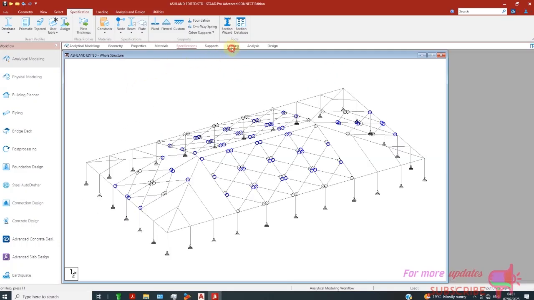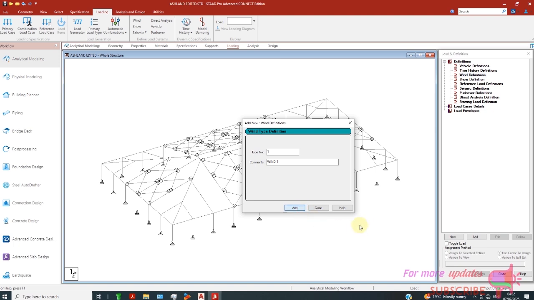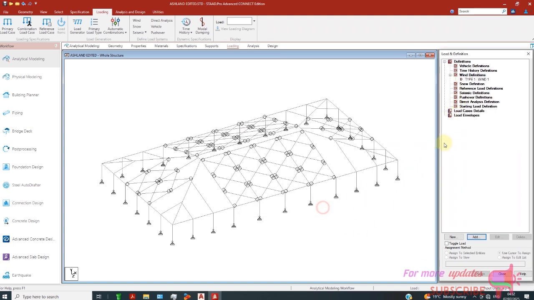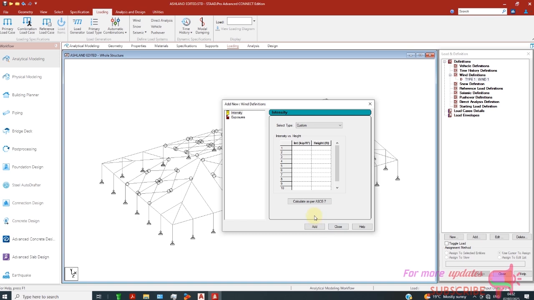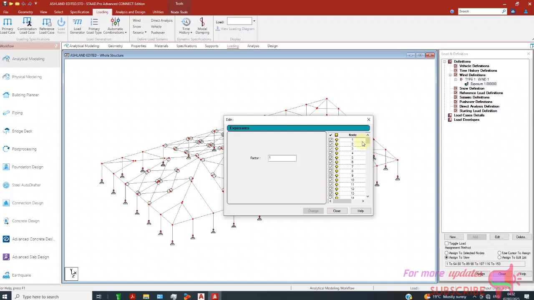We can go to loadings. We're going to define wind, add, wind 1, add. My exposure is 1, add, and then assign to view, assign, yes. So we need to edit this one.